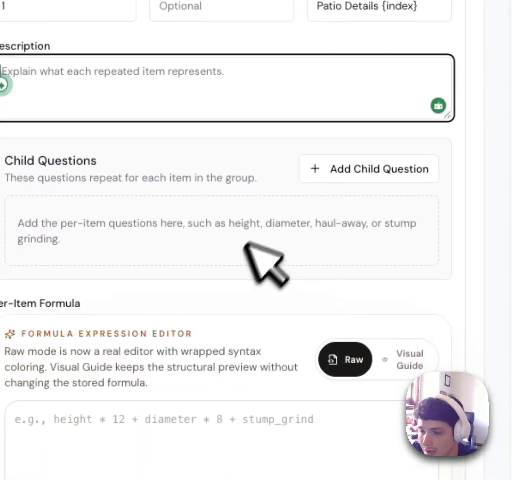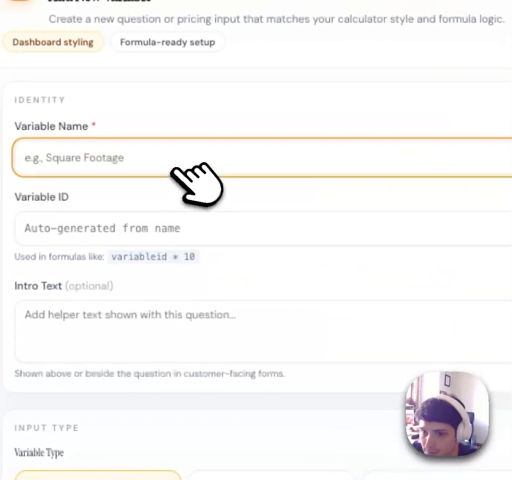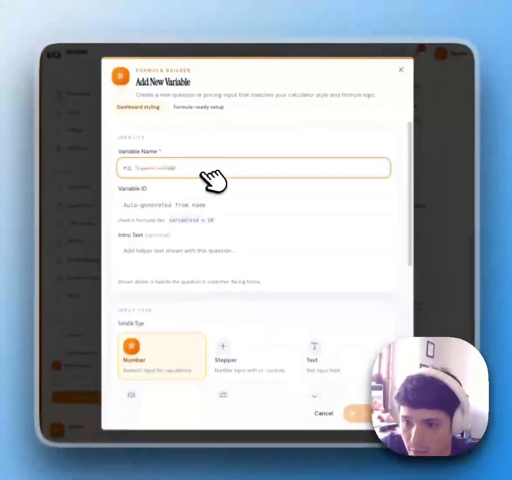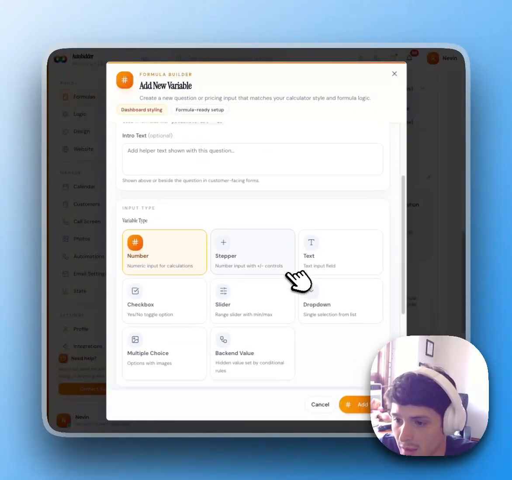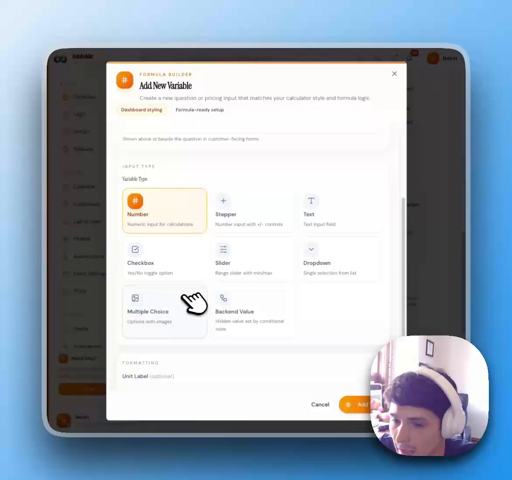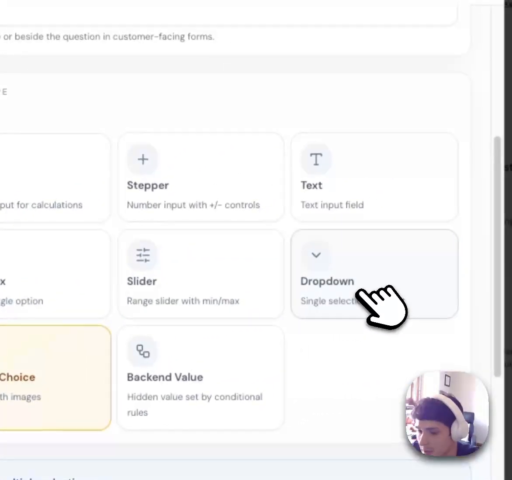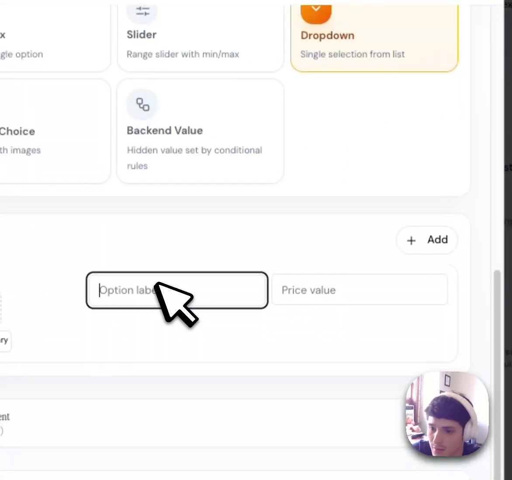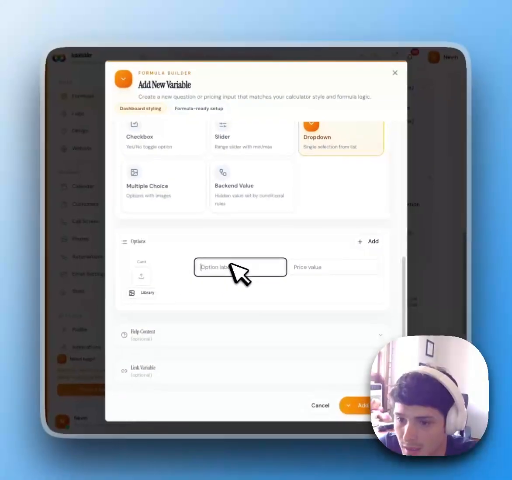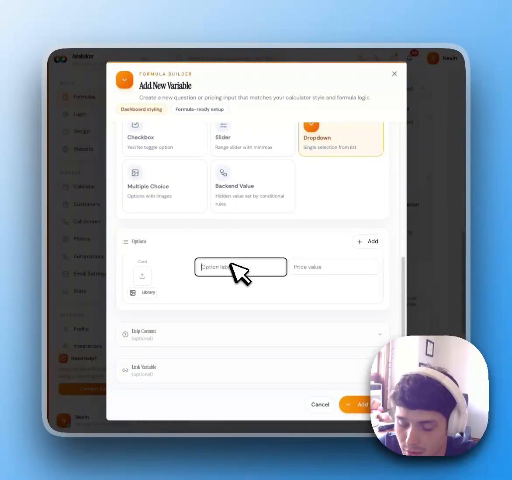Okay, now this is where we're going to add our child questions. So we're going to say patio material. And the options here, this will be a multiple choice. We could also go drop down. Maybe I will go drop down for this case. And let's give our options here. Concrete.